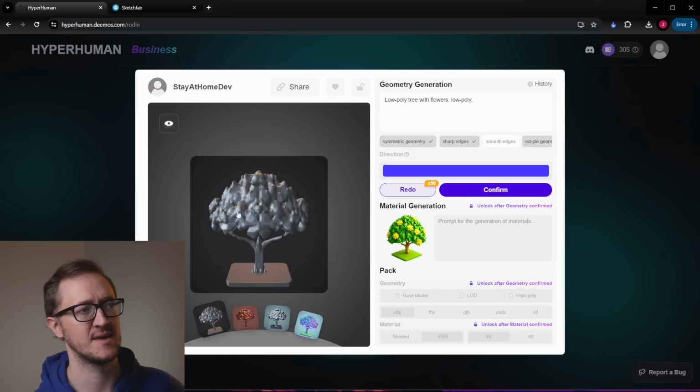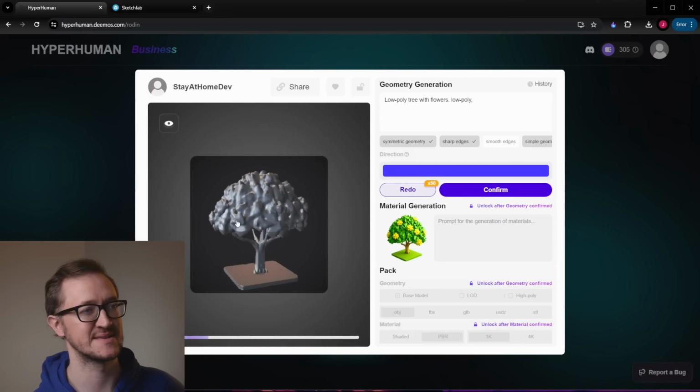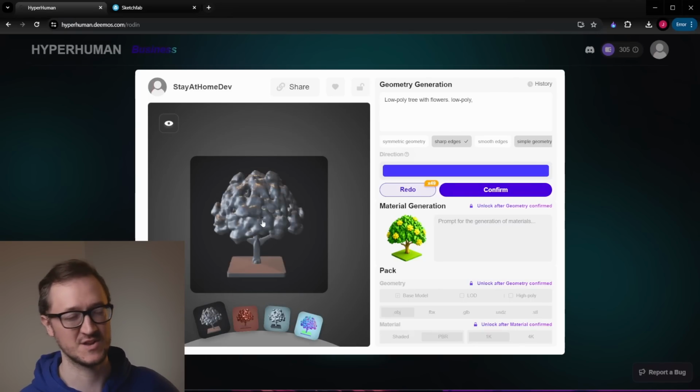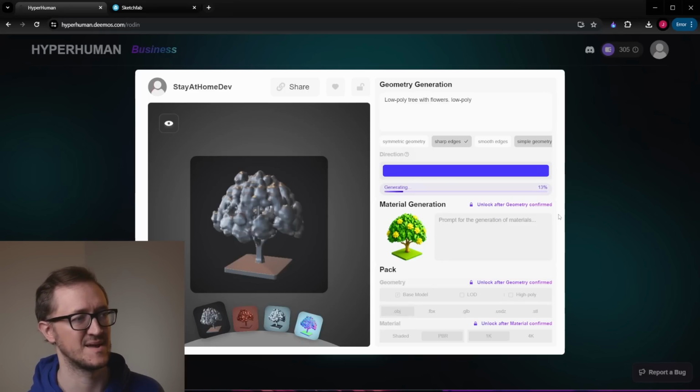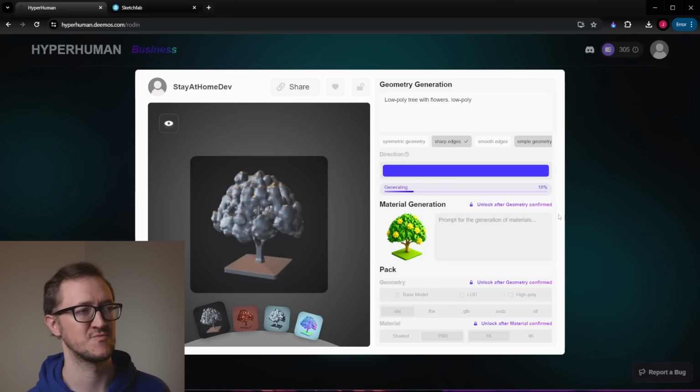I say this is way, way too busy. This is not gonna be usable. It's just not how you make trees. See what it does with the material, but I don't feel like this is really super usable.